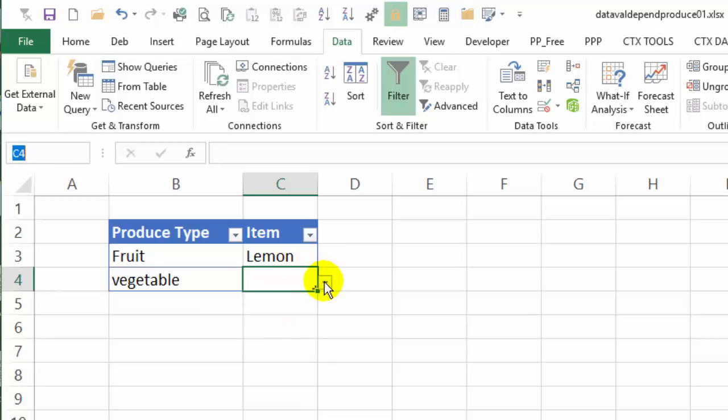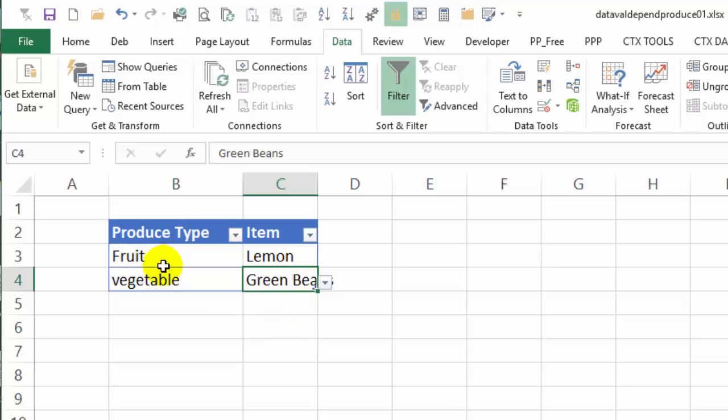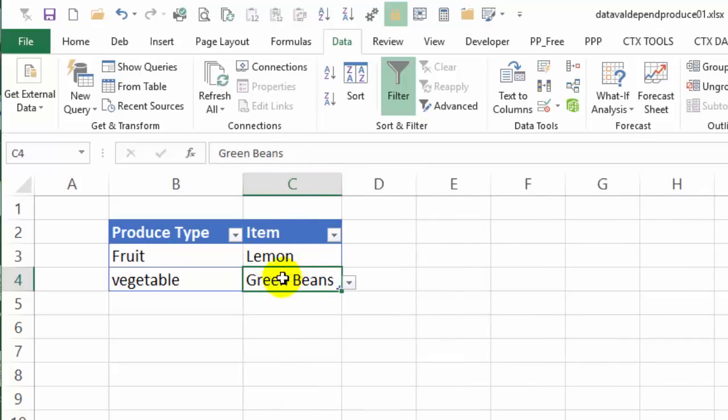So this is dependent drop-down lists. We create a main drop-down and then a dependent drop-down where the items in that list depend on the cell that we told it to look at.